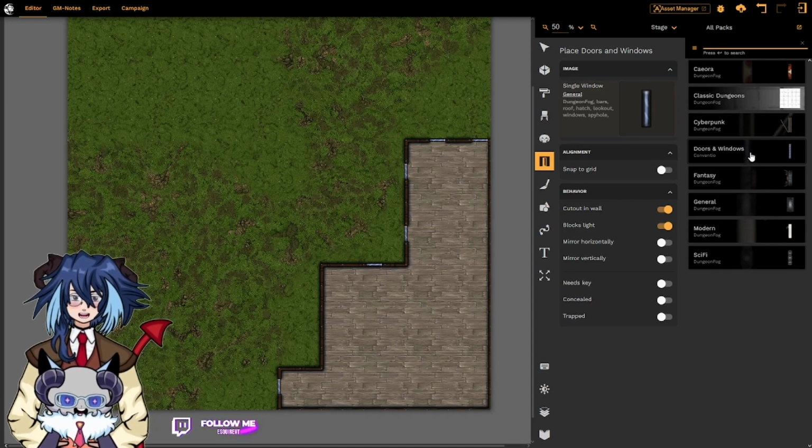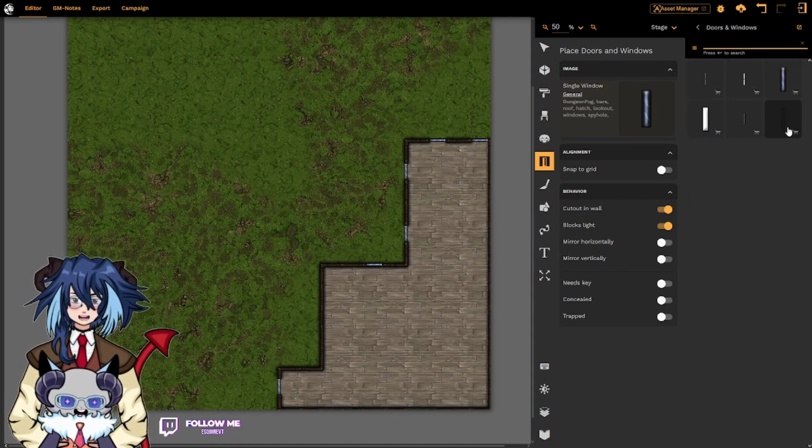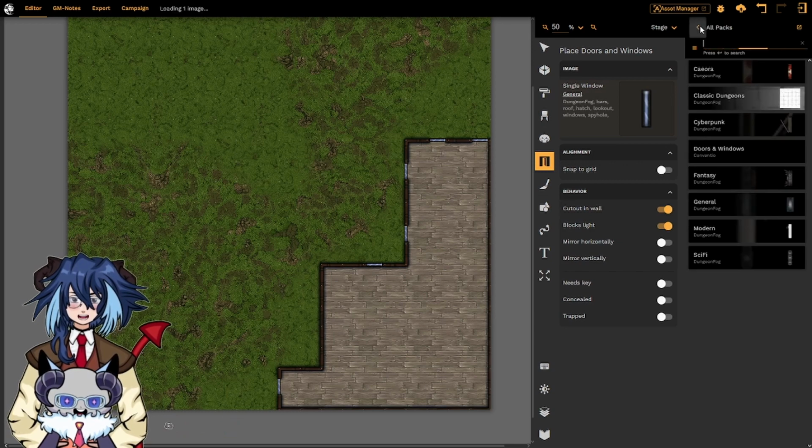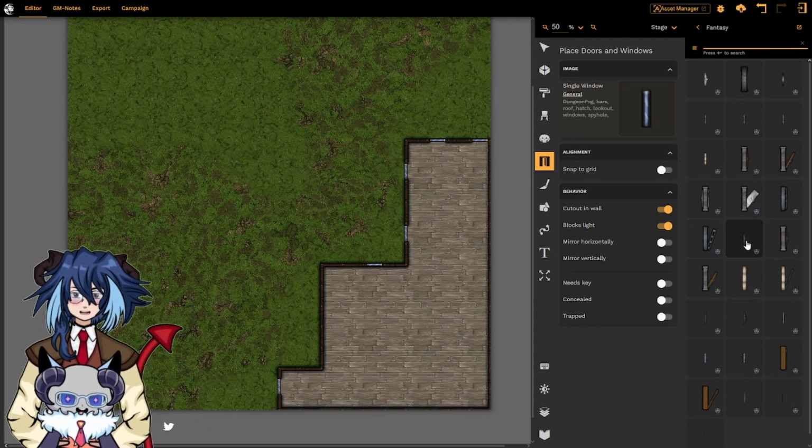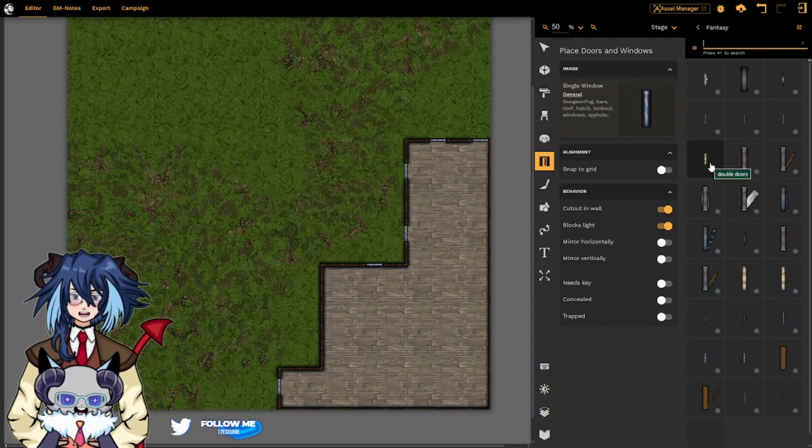So we can have doors and windows, let's say, a little bit more generic. We can back it out and let's say maybe we want to go with something a little bit more fantasy based. Well, then here we go. Here's a whole bunch of doors and windows that we can now manipulate.